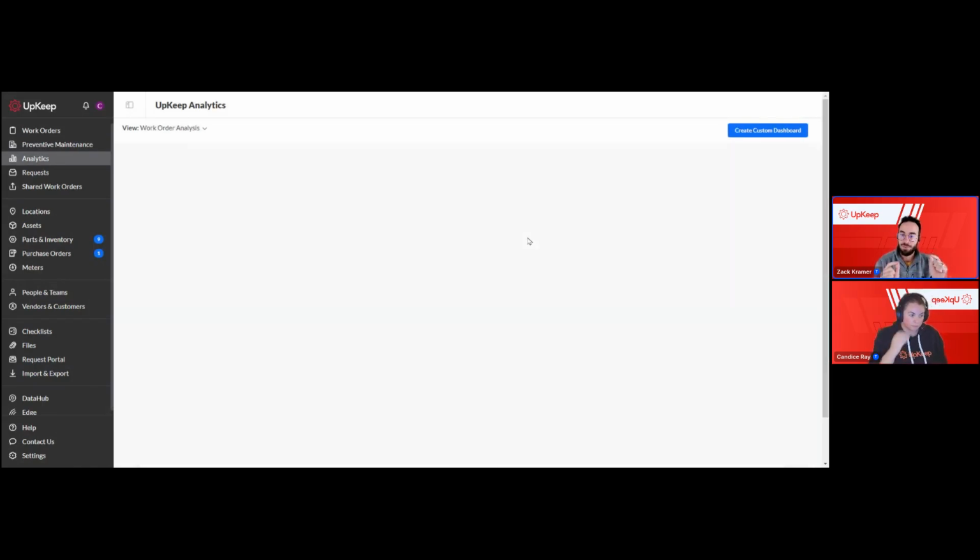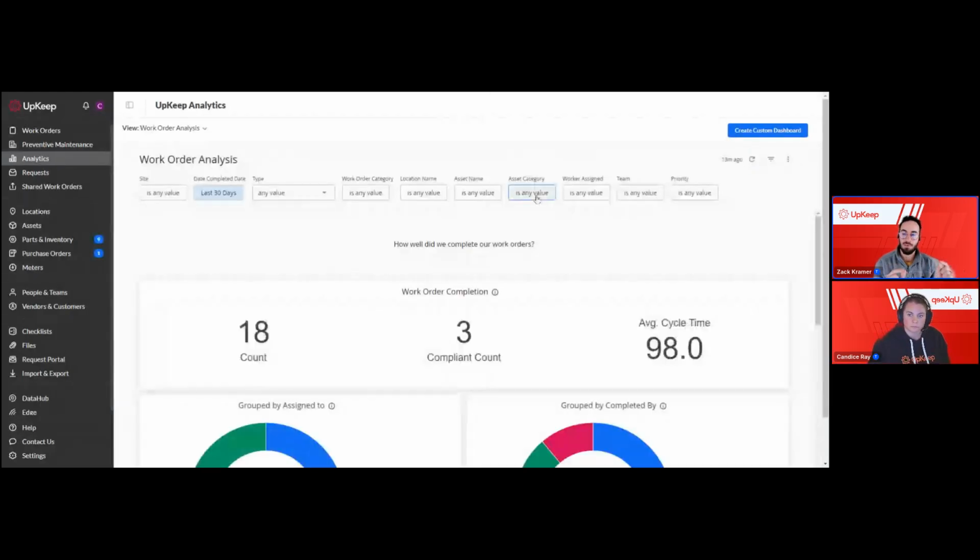So there is an option to filter by asset, but the only way an asset will show there is if there's a completed work order within the time frame that you've specified, right? This is only for completed work orders within the last 30 days that we have here. It will show the assets whose work orders were completed within that time frame. It's not going to show you all of your assets.